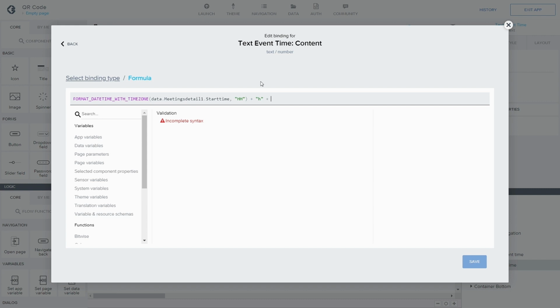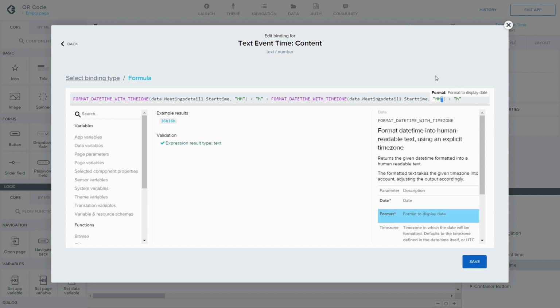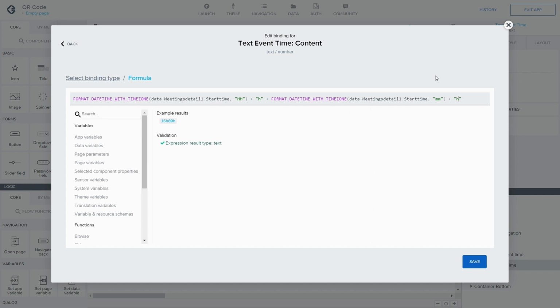Now I would like to do the minutes. So just copy and paste this. And we do the minutes, which is mm for minutes. Then we do space, dash, space, plus, and then we do this whole thing again.